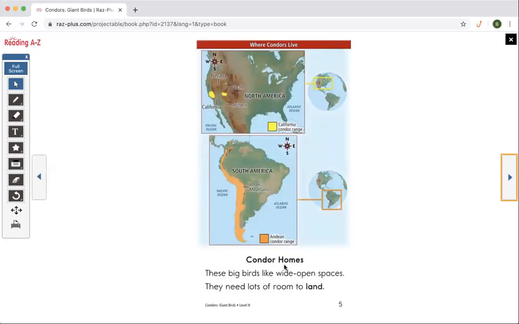Condor homes. So it's going to now talk about where condors live, kind of like the ostrich, where it told us where an ostrich lives. These big birds like wide open spaces. They need lots of room to land.